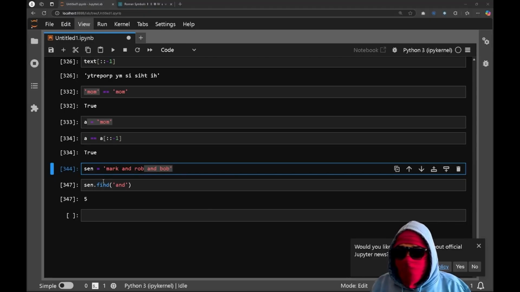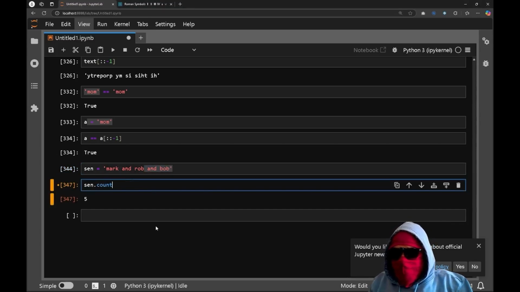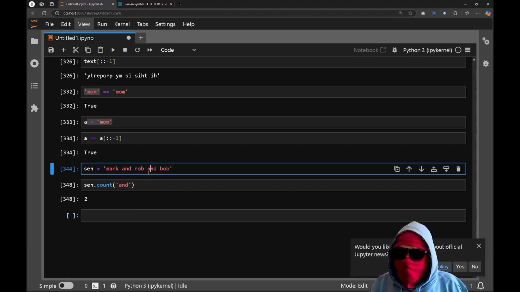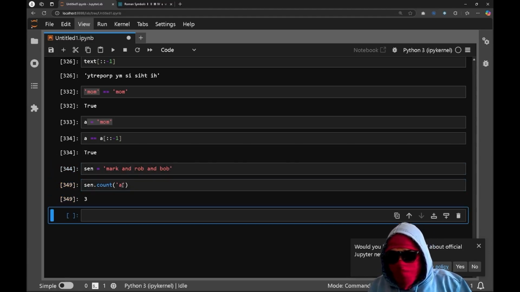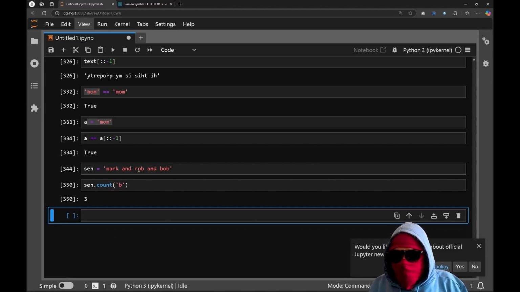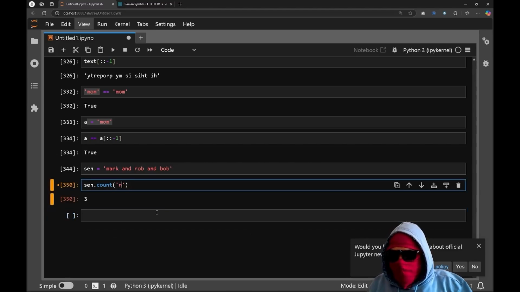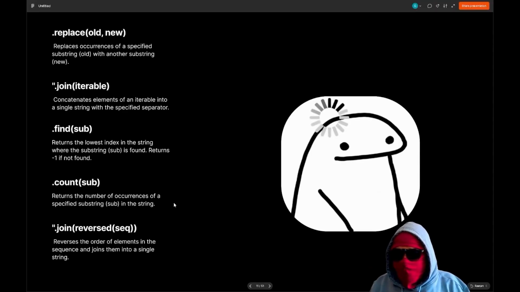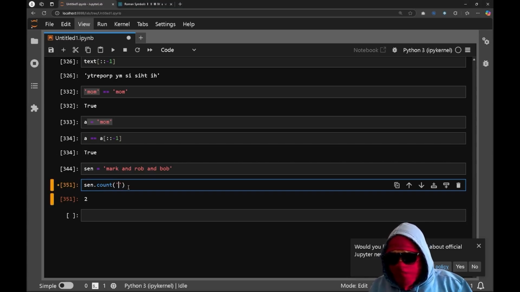Count. Count is used to count the number of occurrences. We'll take the same example and let's give count. It needs an argument. So count of "and" is 2 because there are 2 ands. Or if you give something like A, it's going to count each A. Let's take B. B occurs 3 times in this example. If it's N, it comes 2 times. So that's how count is used. It gives you the count. But if it's something that is not there, the count is 0.